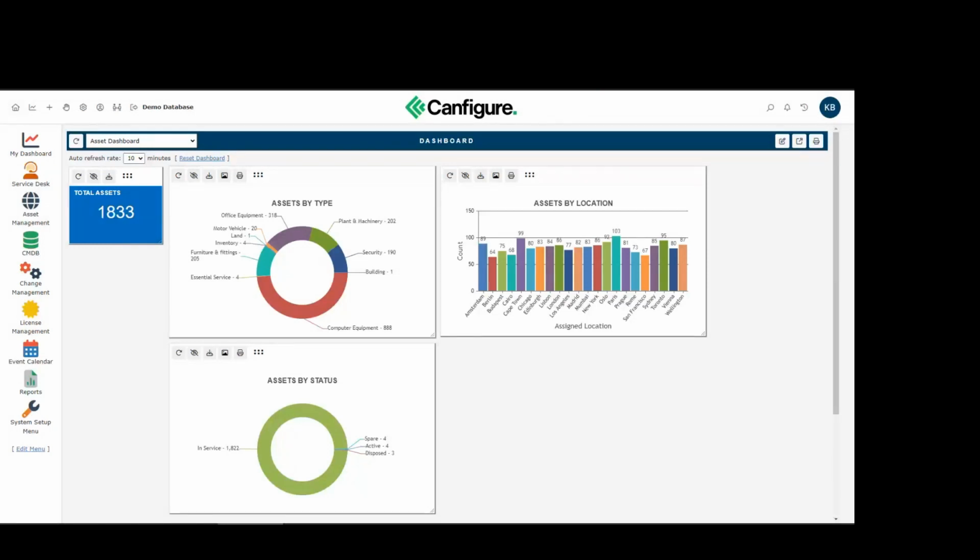Hello, everyone. My name is Ken, and I'd like to give you a brief overview of an IT management tool set that I've been using for the past 3 years or so.